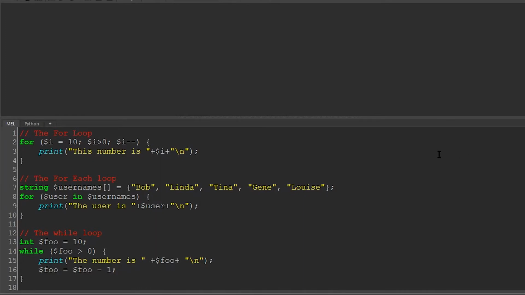The for loop lets us define a range of values and do something with that value. The notation is often for a variable with a value, in this case 10, semicolon. We then give it a condition. In this case, we say while this variable is greater than 0, and then we tell it what to do on each loop. In this case, we're saying i--. This is shorthand for saying i will be decremented by 1 on every loop.